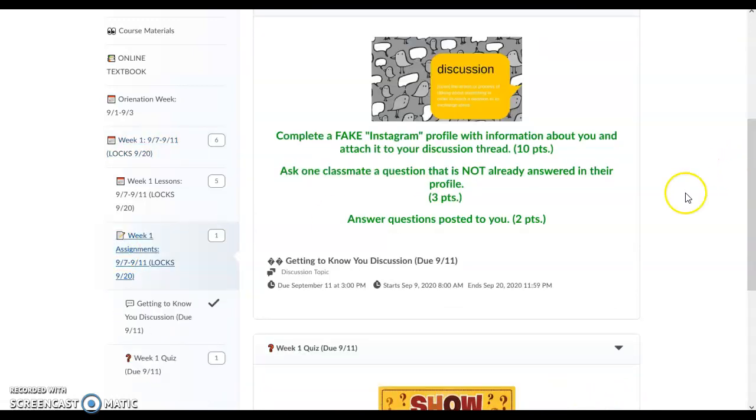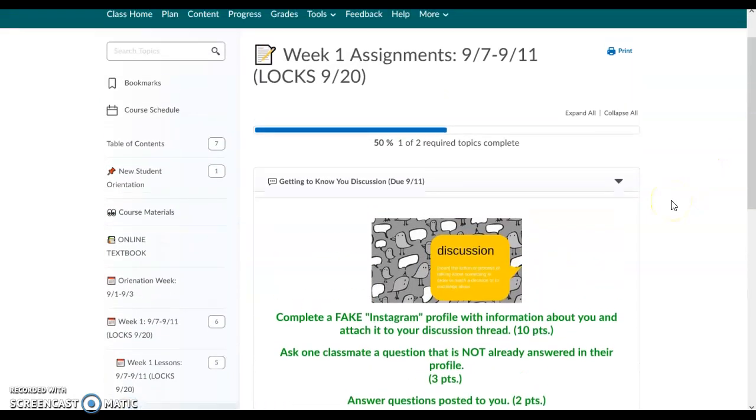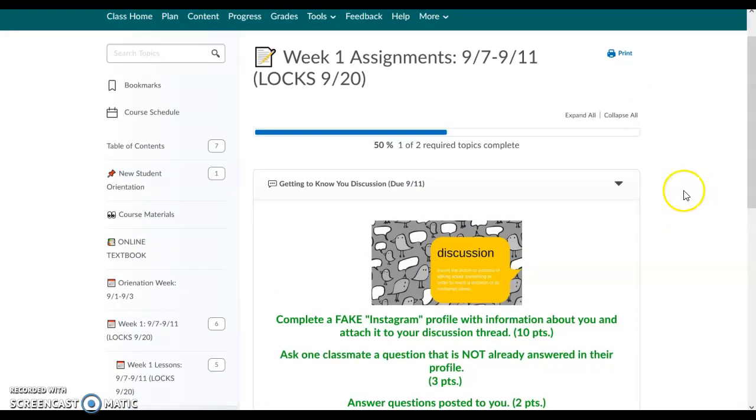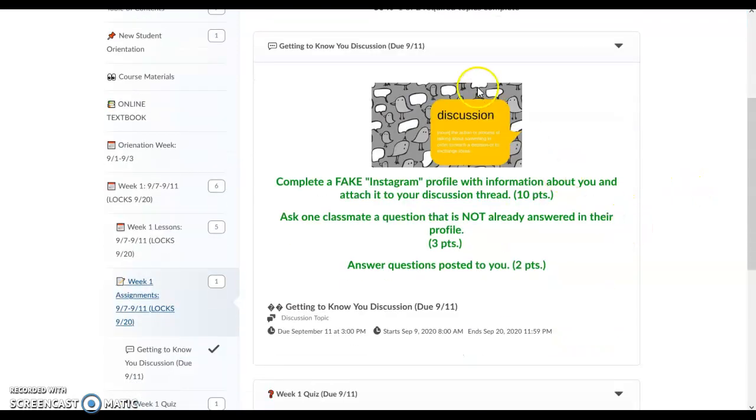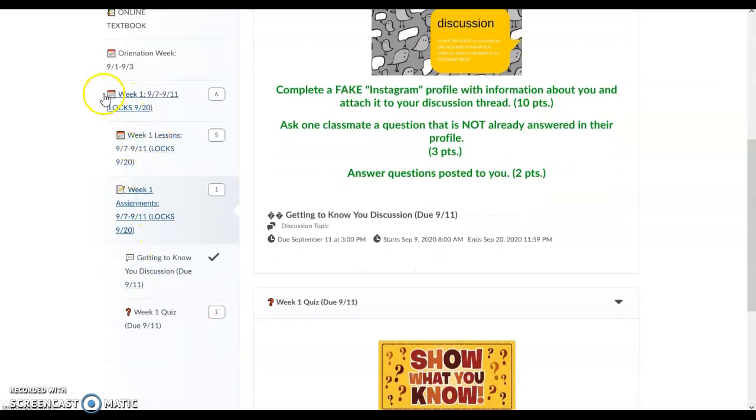You also have your week 1 assignments, and this is going to be what needs to be completed and graded for the week. For week 1, the first one is a getting to know you discussion. It shows you when it will start, when it is due, as well as when it locks. So notice here in the descriptions, under the week it says locks on 9/20. Under the lessons it says locks on 9/20. Under the assignments it locks on 9/20. And then even in the assignment itself, you'll see that it ends on 9/20. That is the date that you can no longer hand in the assignment for credit.